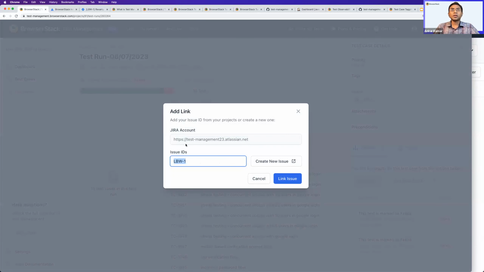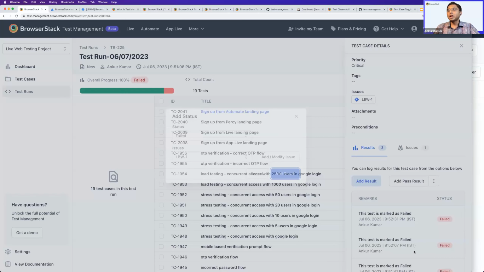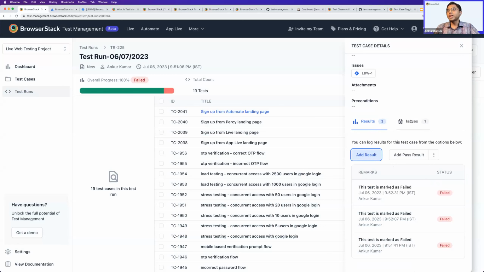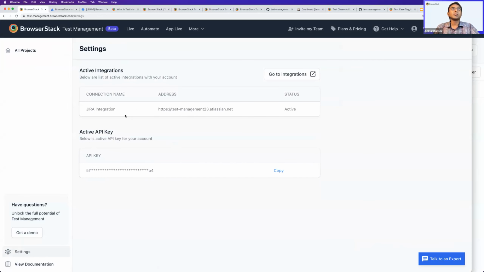My Jira account is right now integrated, so it shows up with the Jira account details, and the issue ID is something I can either type here or I can create a new Jira issue. So I click on link issue and click on add result, and my result is logged and I have one issue showing up over here. To integrate Jira, there is a straightforward approach of going to the settings page and setting up your Jira integration from this flow. It should be a matter of a few seconds. My account is already linked with a Jira account, so it shows the account details right now.